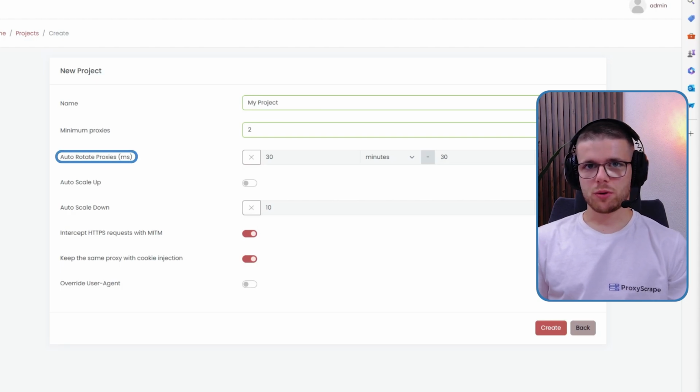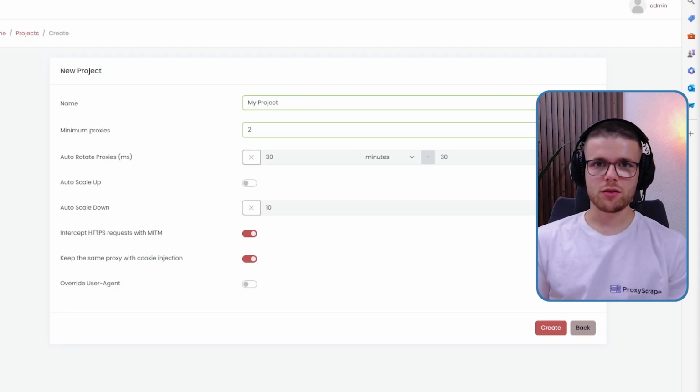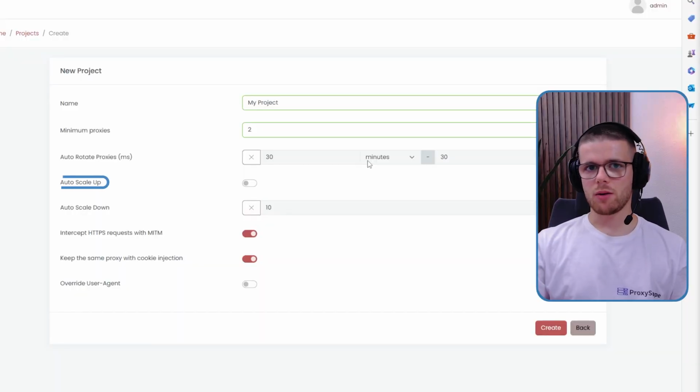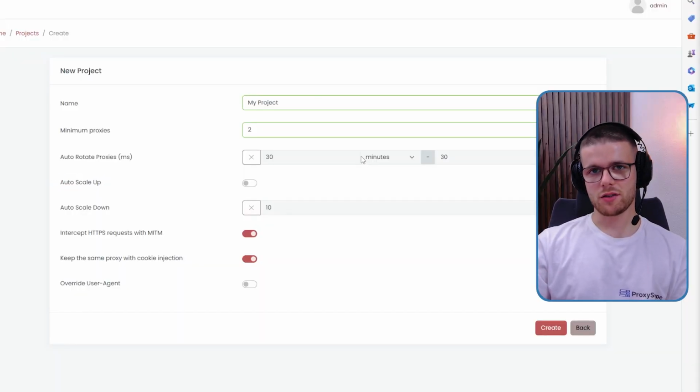With auto-rotate proxies, Scrapoxy will rotate your IPs at specific intervals within a specific delay range. This helps prevent using all your IPs at the same time and exposing them to the anti-bot systems. Then we have auto-scale up. When this setting is enabled and whenever a request comes in, Scrapoxy will switch the status of the project to hot and will sort all of your proxies. This ensures that your system can handle the increased load.